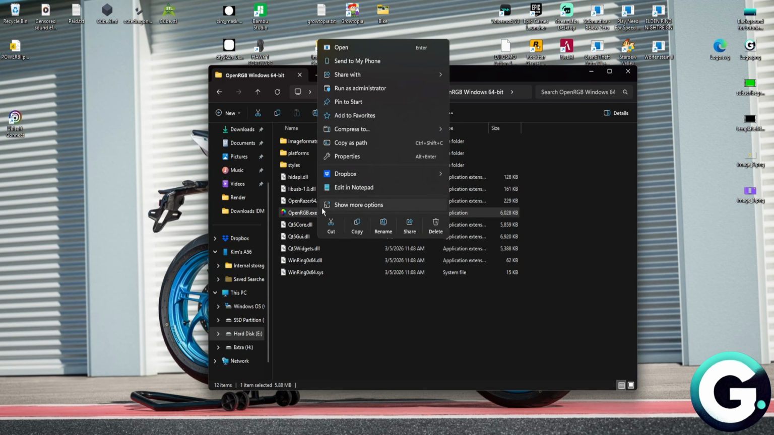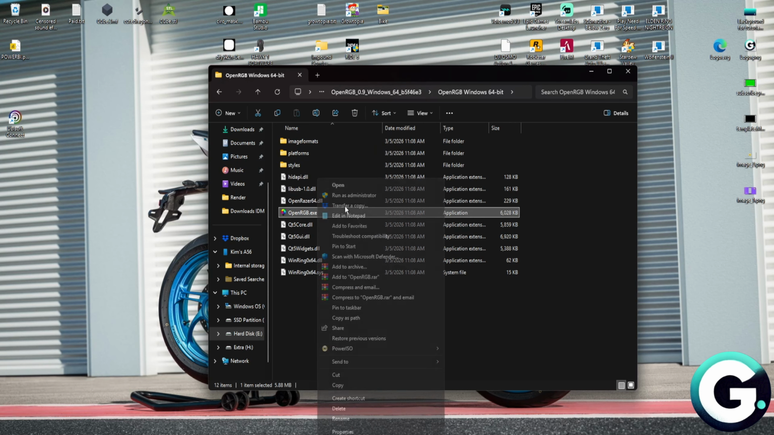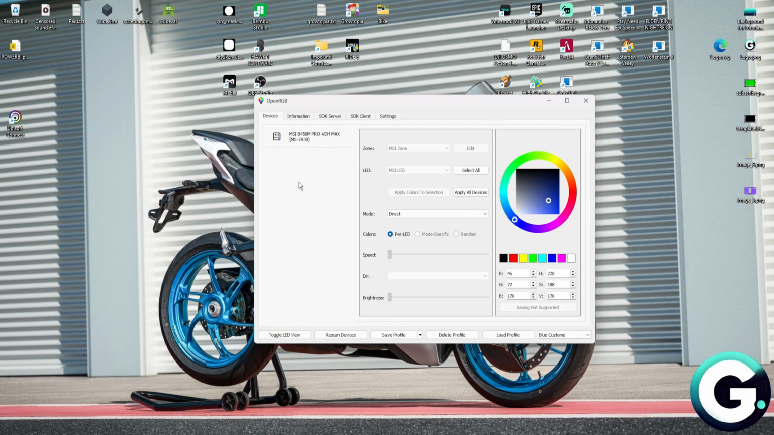So in here, you just want to right click on it, click on the show more options button, and then select the run as administrator from there. Basically, this will allow OpenRGB to install some necessary drivers, and in that way, we will be able to pair with our other devices on our computer. So it's as simple as clicking the rescan devices option, and from there, it will scan every supported device on your setup, and you will be able to see that all right here.